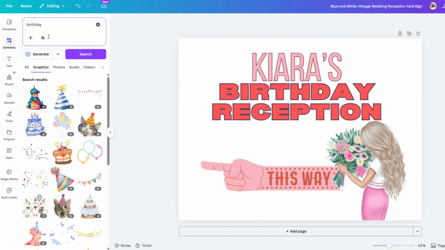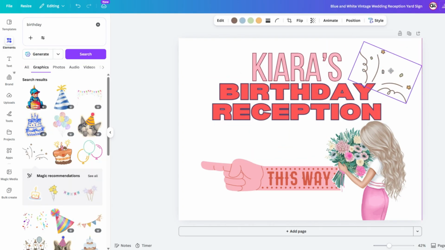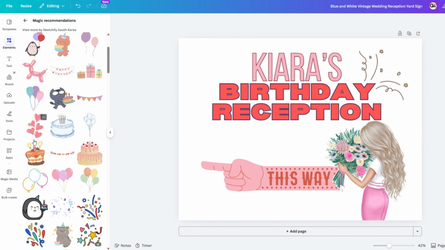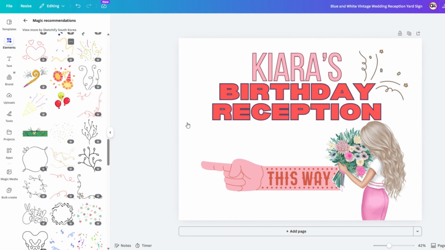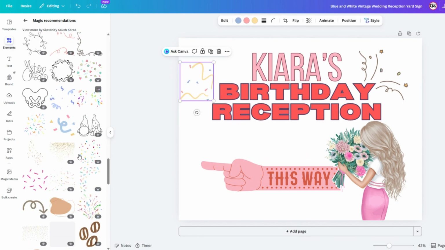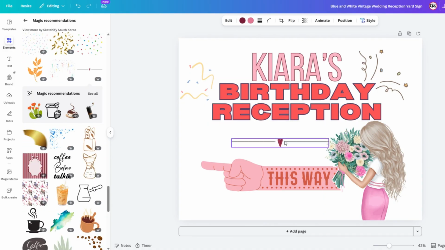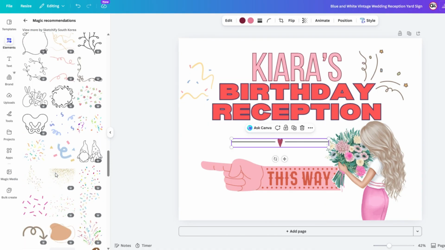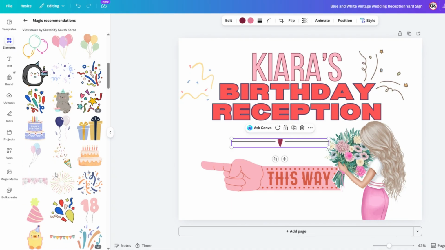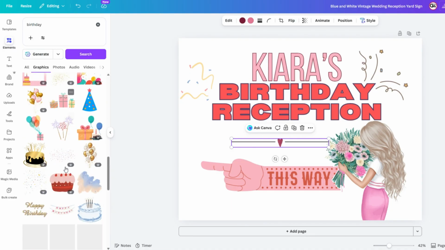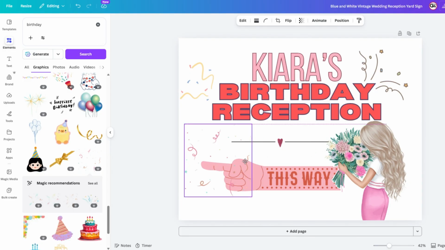Finally, I'll search for some birthday confetti to fill in the empty spaces. I'll add a few different clusters around the design, rotating them and using the Position tool to layer them behind my other elements. This adds some nice depth and energy to the sign. I'll do a few final tweaks to the placement of the girl and the text to ensure everything is balanced.